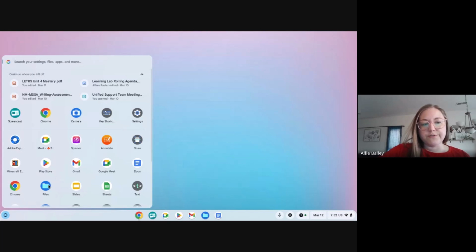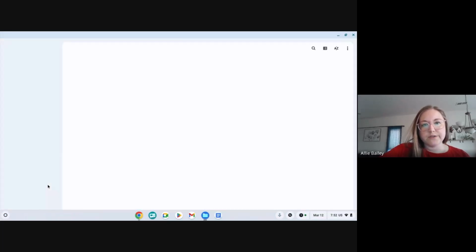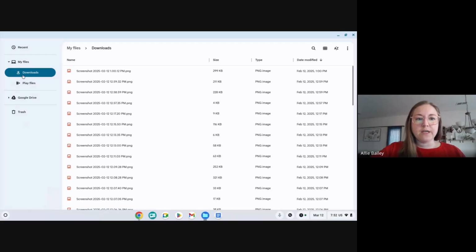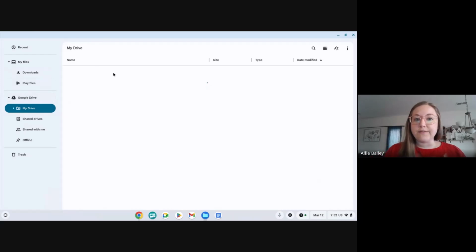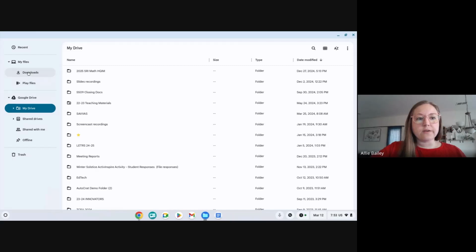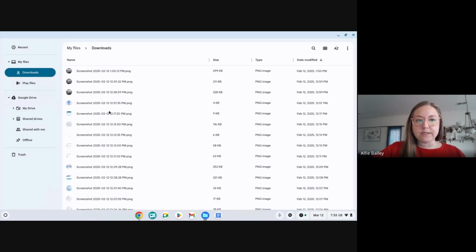Another important one is your Files app. So this is where students can access both their Google Drive and anything that's been downloaded to their Chromebook. So under My Files is going to be anything that lives on the Chromebook itself. So your downloads are typically where all of your screenshots get saved. And then under Google Drive, you can access everything that's inside of your Google Drive without even having to open up Chrome. This is how students could take something from their downloads and simply drag and drop it into their My Drive folder to move it from their Chromebook to the cloud.